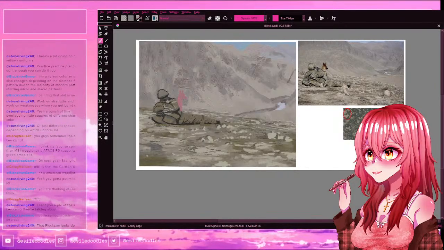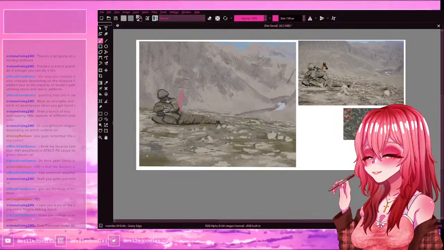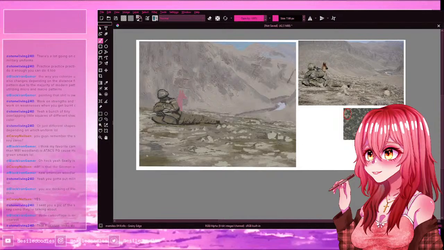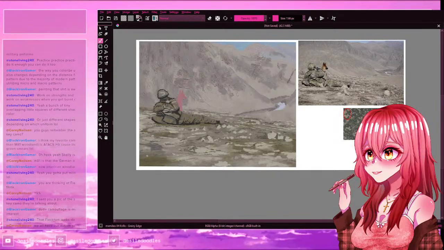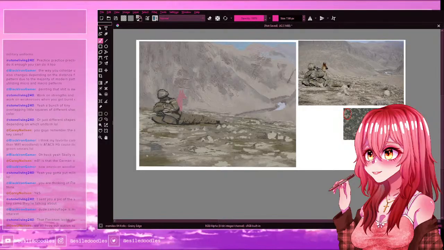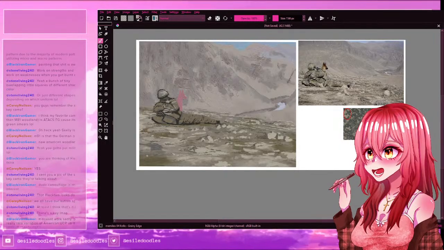Let's see. Focus. Oh, I want him. There we go. Focusing on this helmet and just filling in colors.